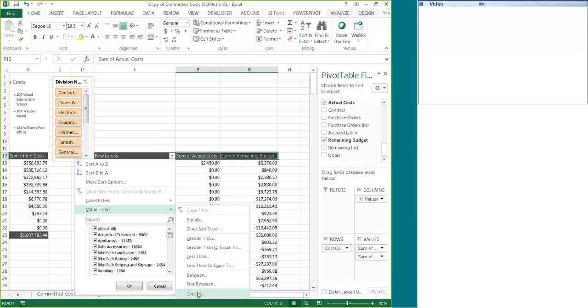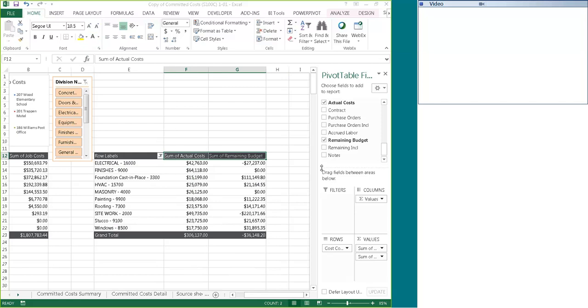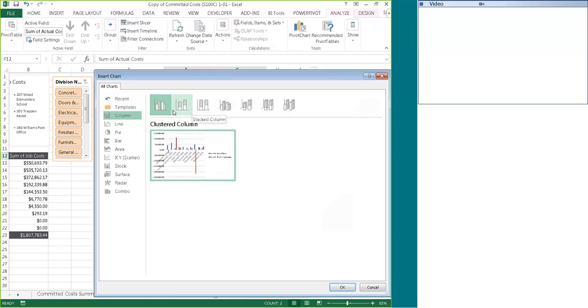So I select my drop-down, value filters, top 10, where I can change that to more or less. Let's just do our 10. There's my table. Once again, I'm clicked into my pivot table. I'm going to go to my Analyze button. I'm going to choose my pivot chart, and there's quite a few here that I can use.